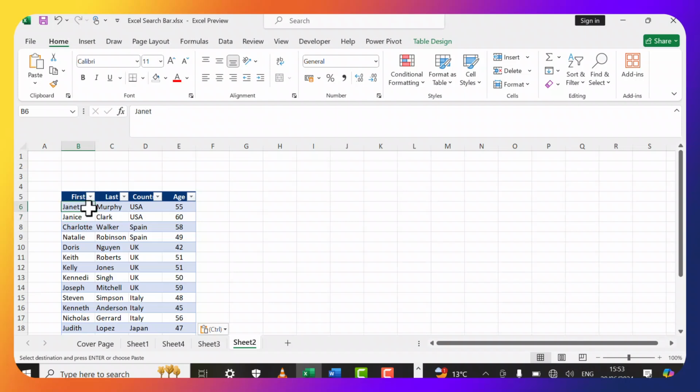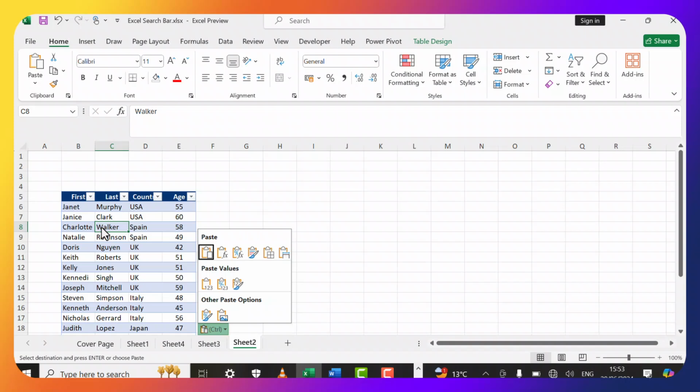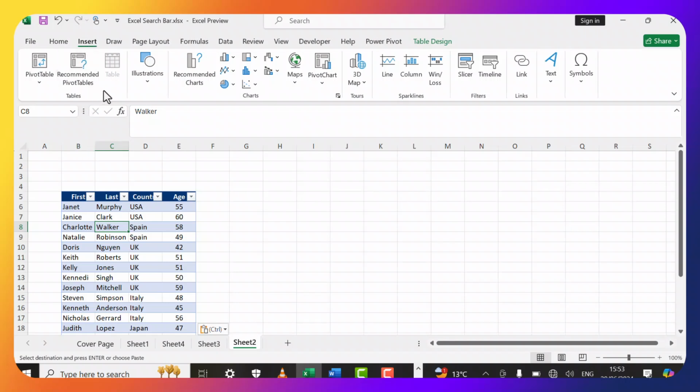So the very first thing you have to do is just to make sure that all your information is inserted into a table, and that is simple. You click into the cell and then you click Ctrl T and that will insert it into a table. Otherwise, the alternative is just to go to Insert and click Insert Table if your information is not in a table format.